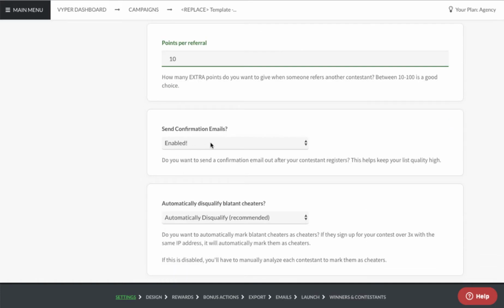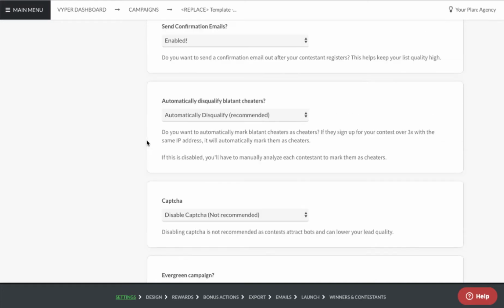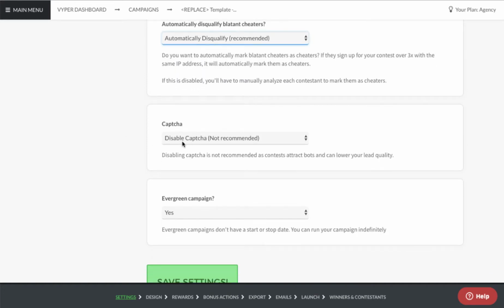I highly encourage you to enable the confirmation email, because when people verify with the link in their confirmation email, it gives you another point of quality control. The other thing is allowing auto disqualification, or if you want to do it manually. Captcha is if you have bots entering your contest and you want to prevent that, so you can enable the captcha if you do have that issue.